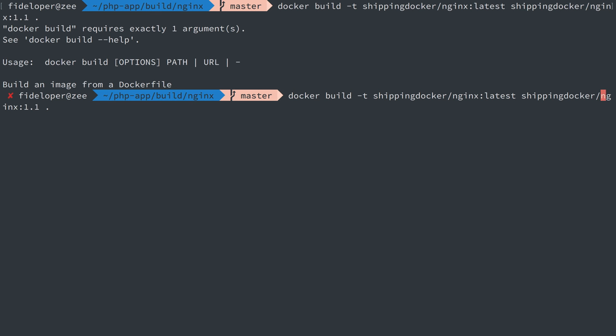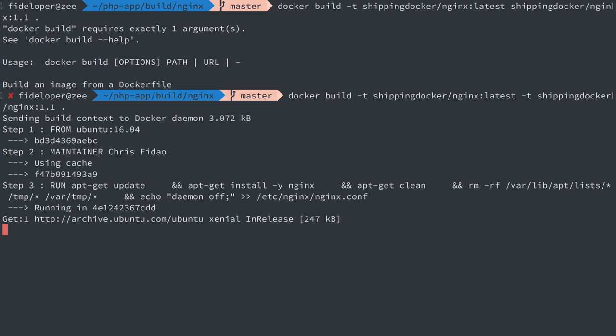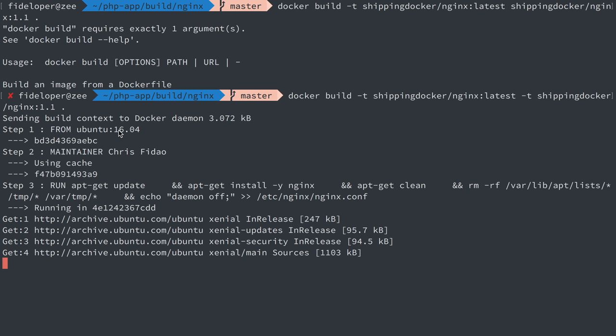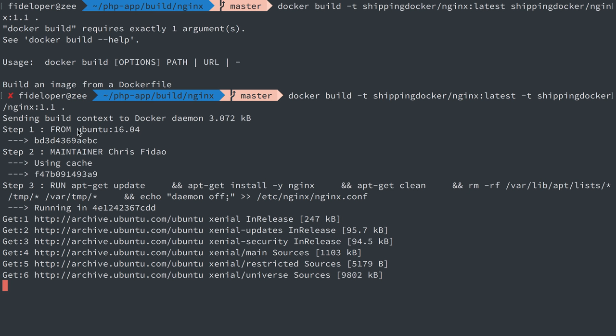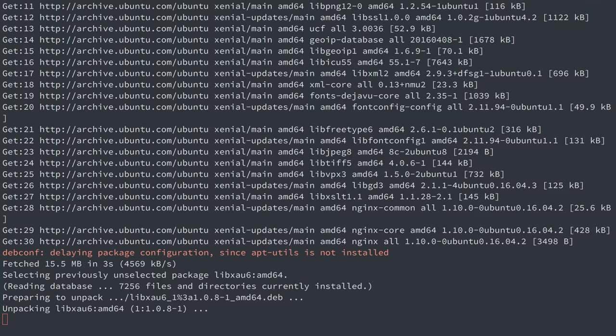Oh, and I see my issue here. I need a second dash t. So dash t for this, and dash t for this name and tag pair, and then the current directory. All right, and this is building it. Now, I already have the Ubuntu 16.04 image here locally, so it doesn't have to re-download that. So it's starting from Ubuntu 16.04, and it's running all the build steps for these images.